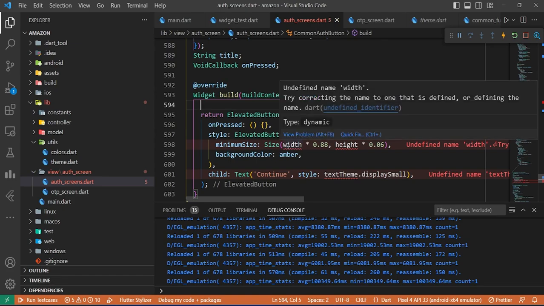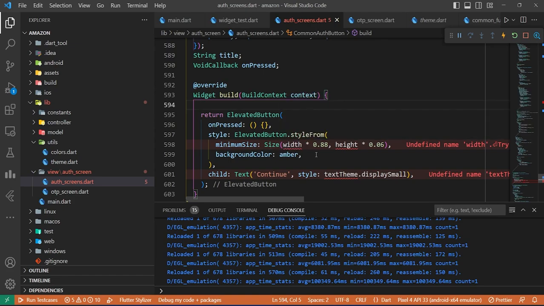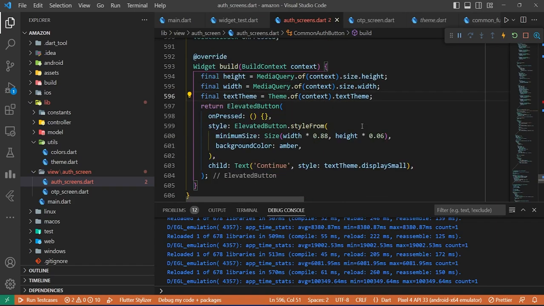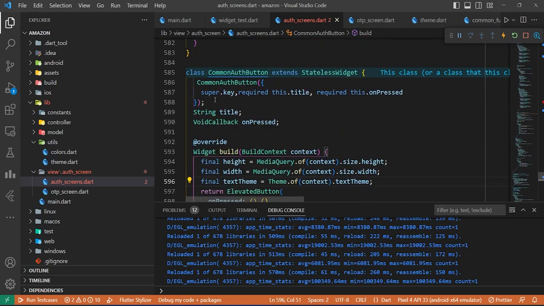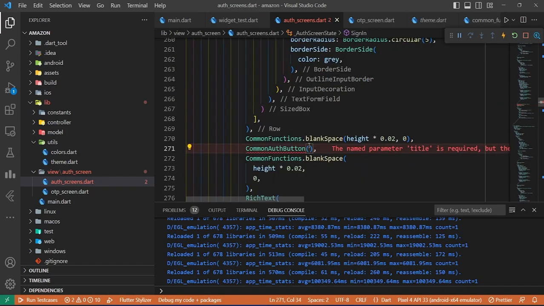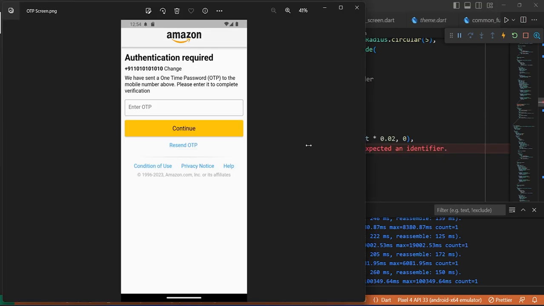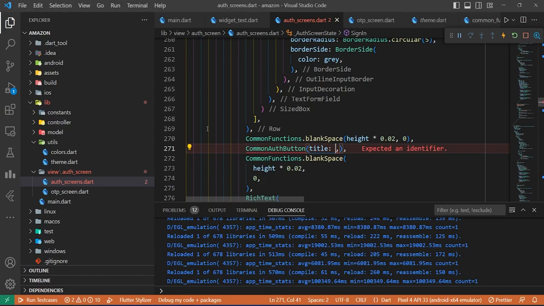So here it's showing us an error because currently this widget doesn't know what width, height, and text theme are. So I'm gonna simply add these three here. And another error is coming up here because we say that we require these two parameters, but we haven't passed them. So title, it will be continue. On press, it's gonna be the onPress.